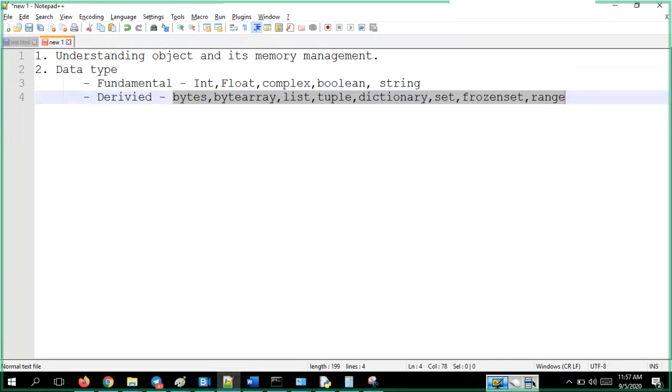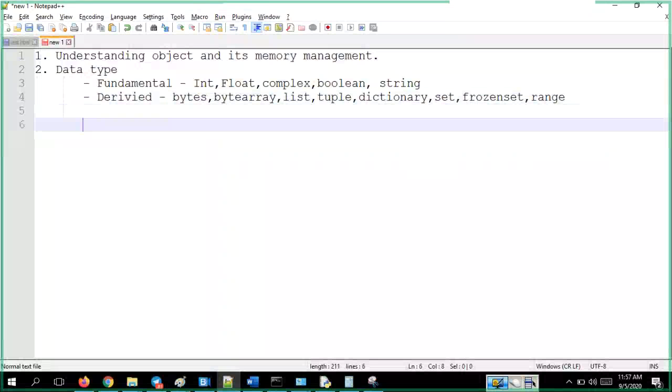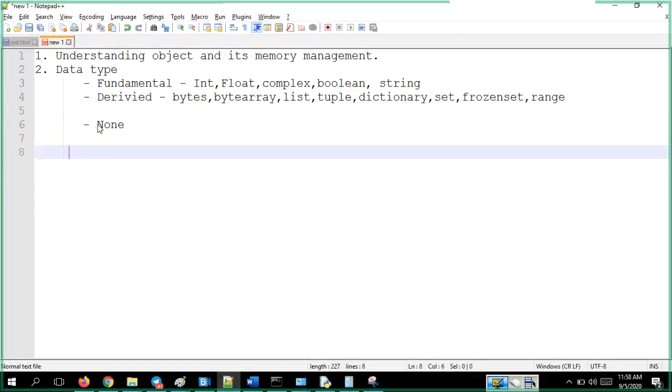There is one more data type which doesn't belong to fundamental or derived data types, that is called None. None means nothing. It is not null either. It is nothing; nothing is going to stay over there. So forget about that particular thing.